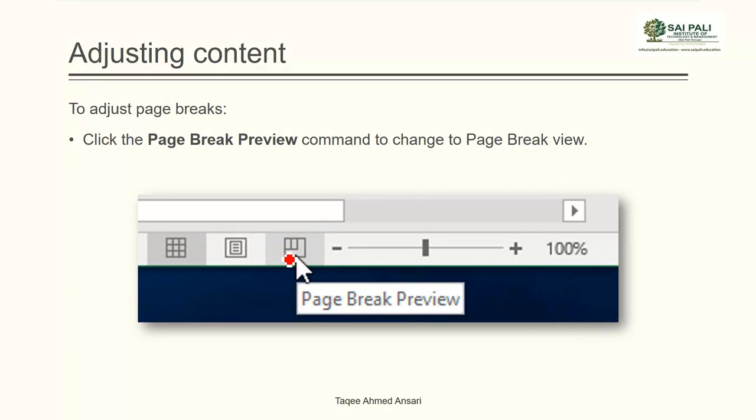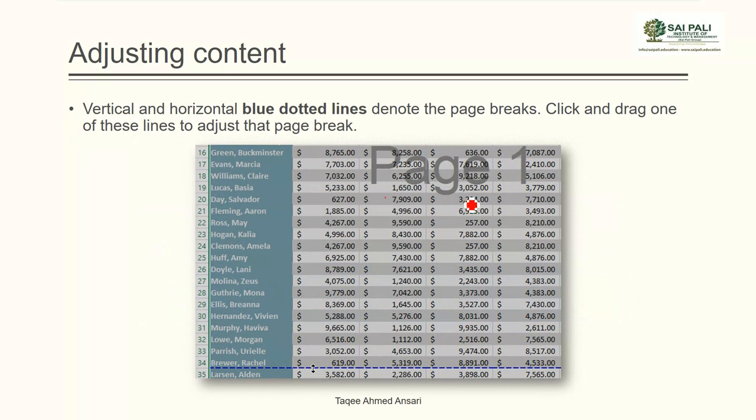When you click on this Page Break view, you will see that page 1, page 2 are divided by this blue dotted line. You can see it is divided. Page 1 is ending here, and then page 2 will start from here. Now if you want to change it, then you can change this. You can increase or decrease this page break. You are defining what you want to have in one page, and then what you want to have in the second page.